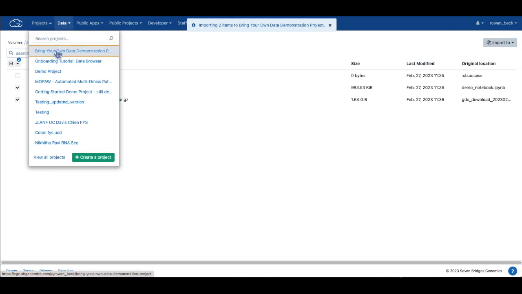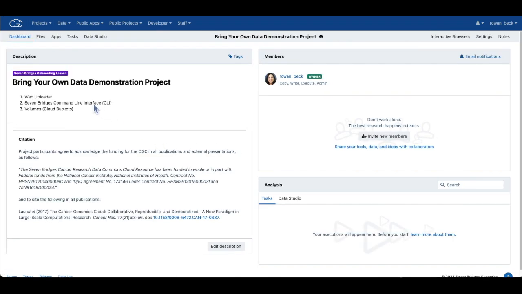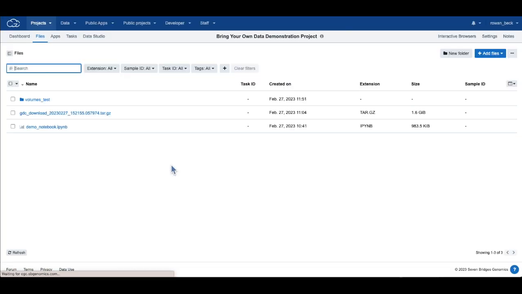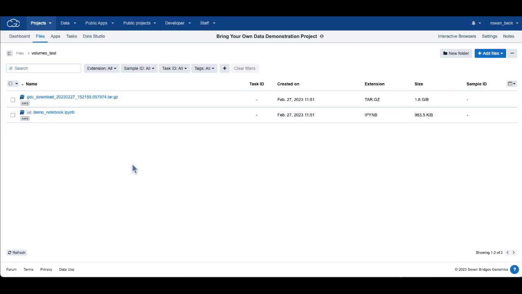So let's go back to that project, and from here we can select Files once again, and you'll see the new folder that I've created, Volumes Test. We can click on this and view that we have these files now available to us on the CGC platform. In addition, you know that they are linked and they are not copied because it has this bucket icon, so you know it's still hosted on AWS.